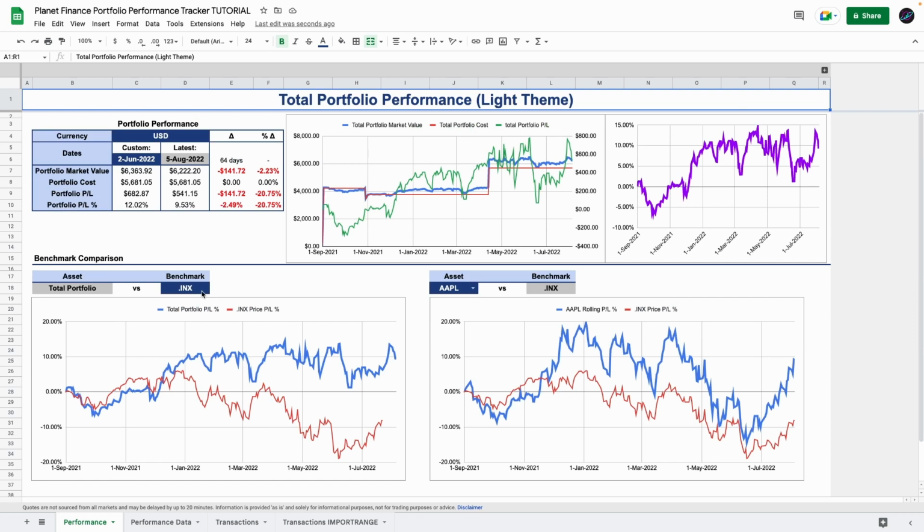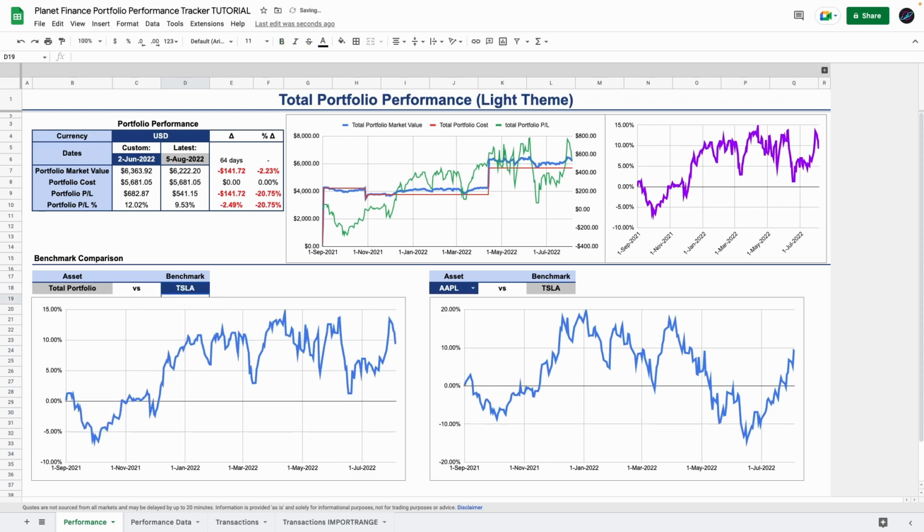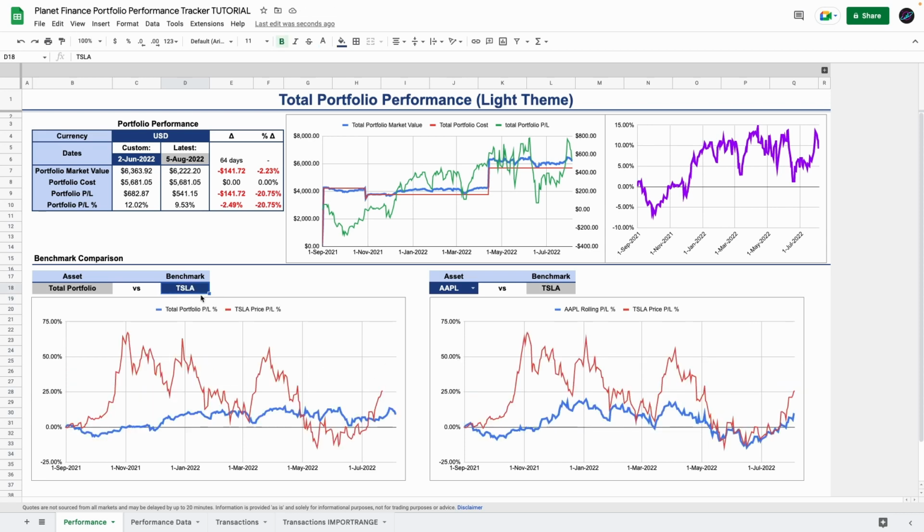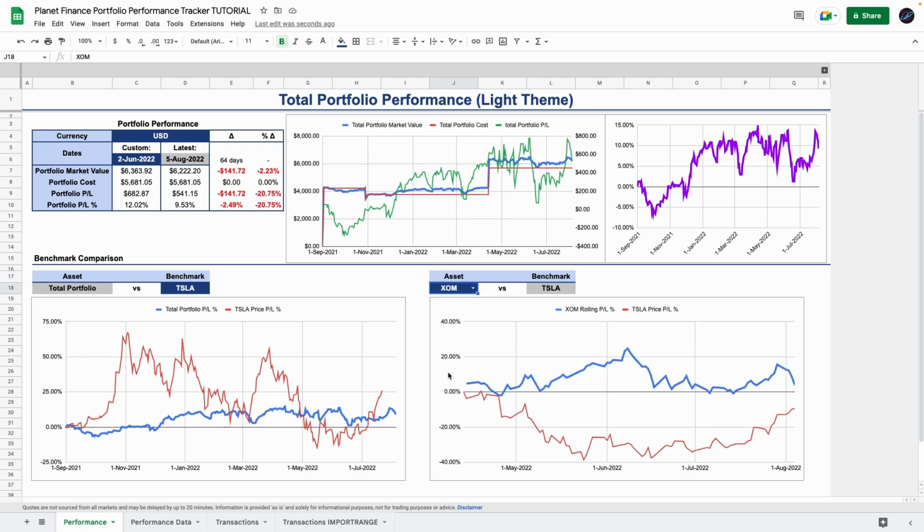Now let's test it. So we have the benchmark. Let's say we don't want to compare it with an index, but with another stock. We enter it, let it load. And as you can see, now we're comparing the Tesla price profit and loss versus our portfolio profit and loss. And then we're comparing the asset that we had chosen before, Apple, with the same benchmark, Tesla. Let's say we change it to Exxon. And now we can see how Exxon has been performing way better than Tesla. So yeah, it's pretty dynamic.